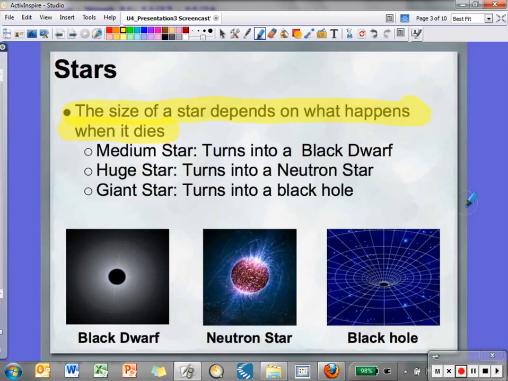So, again, the size of a star depends on how it dies. Like I said, our star will eventually just vanquish. But that's not going to happen for millions of years. I think they've talked about how the sun is not going to die for another 4 million years. So for us, obviously, we're never going to see our star turn into a black dwarf.